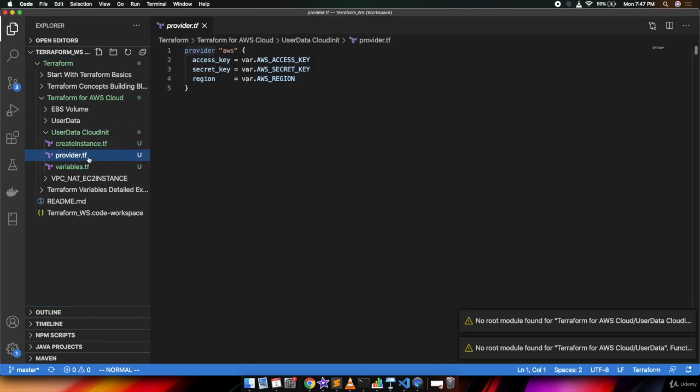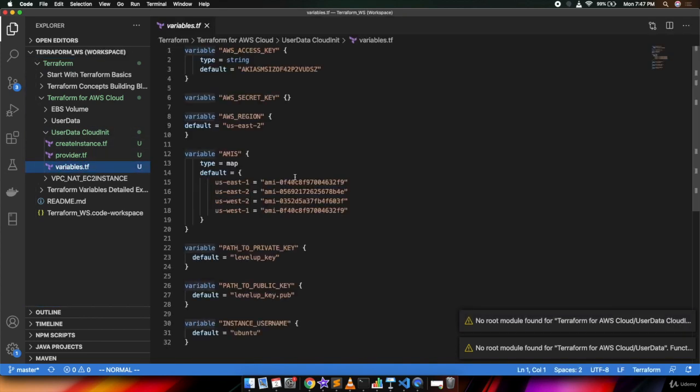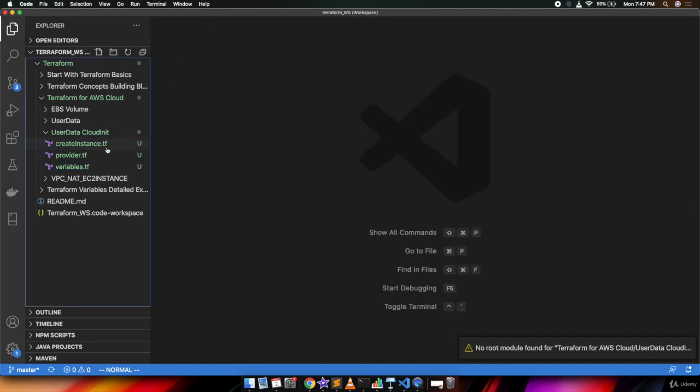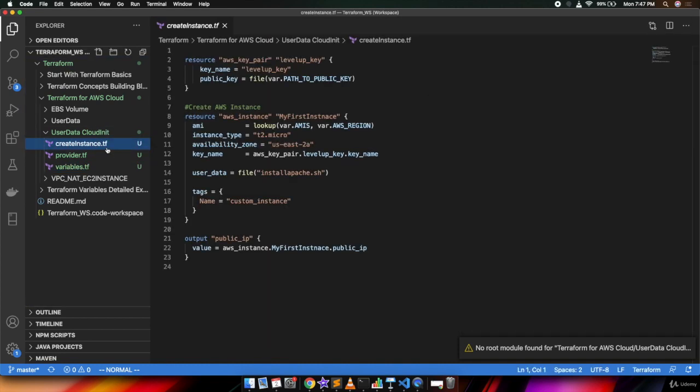We don't need to change anything inside the provider.tf, and we don't need to change anything inside the variables.tf. What we need to change is the create instance.tf. And very first, you can see over here we are reading the user data from a file. No, we don't need this. Inside the user data with cloud init, we will read the data from the cloud init file.